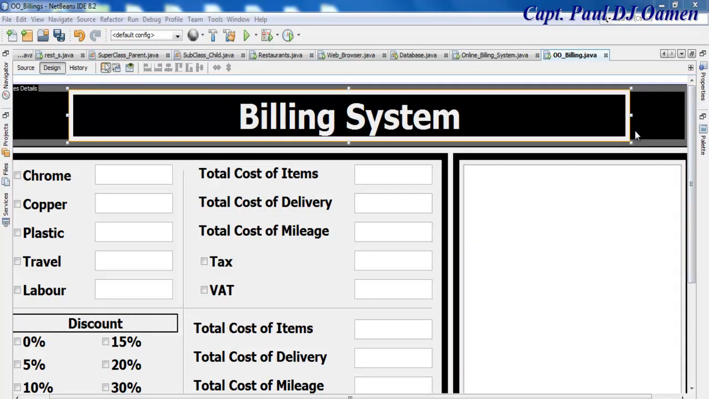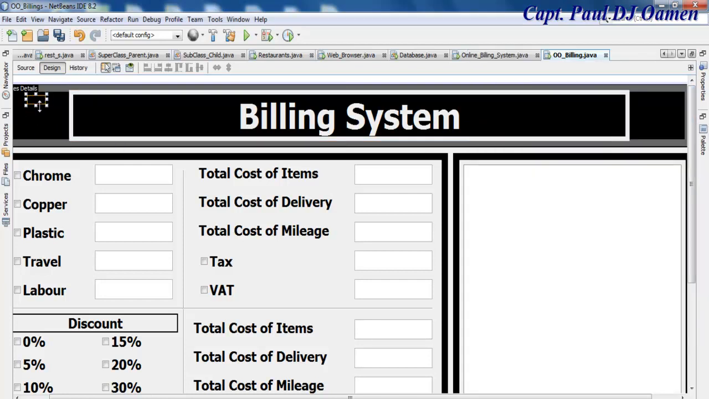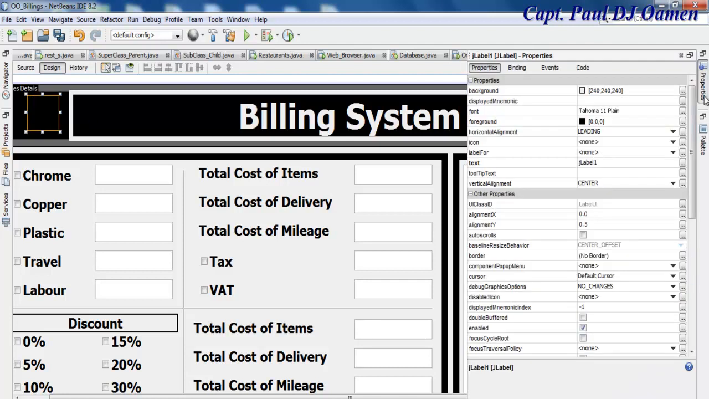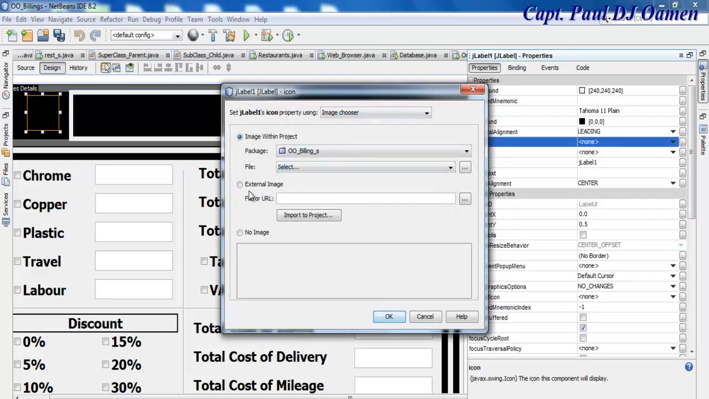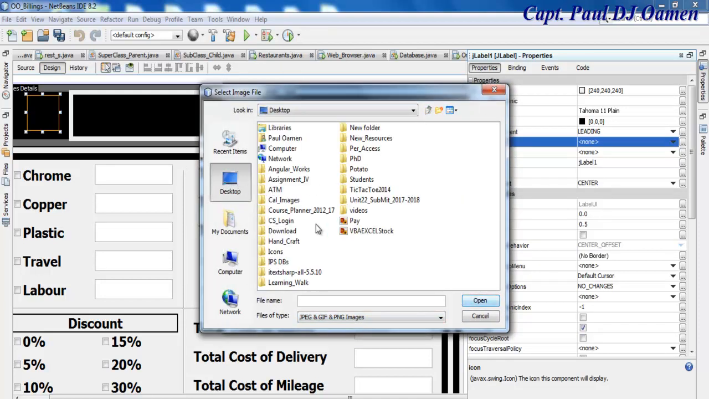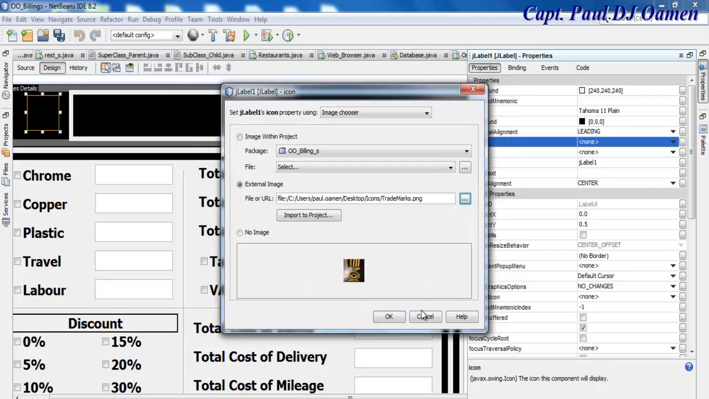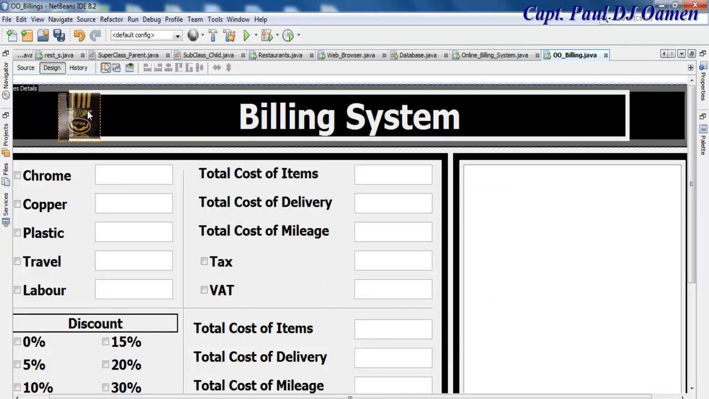Okay, one other thing I need to do is, let me add a label. Let's add a label here, and inside this label, let's go to the icon. There we go. Let's import a picture in there. And I think I have that somewhere here. Icons. I think maybe it's this. Okay, I think we might be getting somewhere.